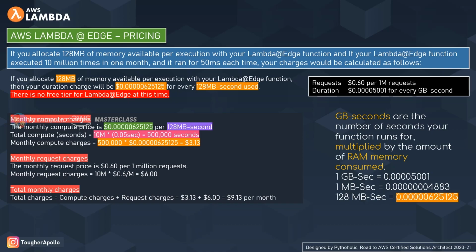So we are converting it into seconds. Because we have 50 milliseconds, we wanted to convert it into seconds. So we have converted that, and it becomes 0.05 seconds. If you multiply 10 million with 0.05 seconds, then obviously you get 500,000 seconds. I'm explaining basic maths, but I think you already know this. So now the monthly compute charges will be 500,000 seconds multiplied by the amount that you actually pay for 128 MB-seconds.